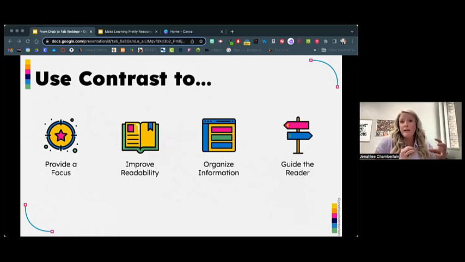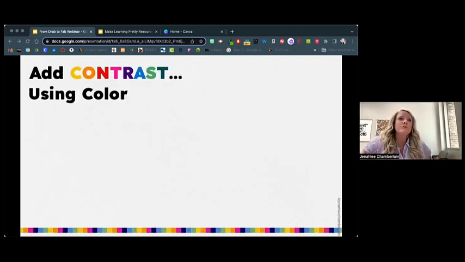So the reasons why we use contrast: it provides a focus. It's going to draw your eye. As you look through things, if you start to pay attention to where your eyes go, really pay attention to what they look at first or the direction that they go, that's how anybody who looks at it is going to access it. So keep that in mind. It improves readability, it organizes the information, and it guides the reader. So when you think about where your eyes are drawn to and the order that you go through the page, think about that when you want a kid, or a student, or whoever your learner is, to access those materials.